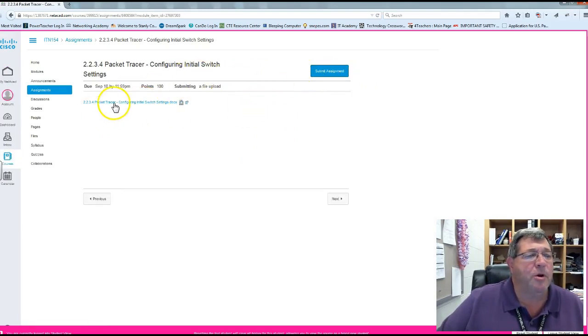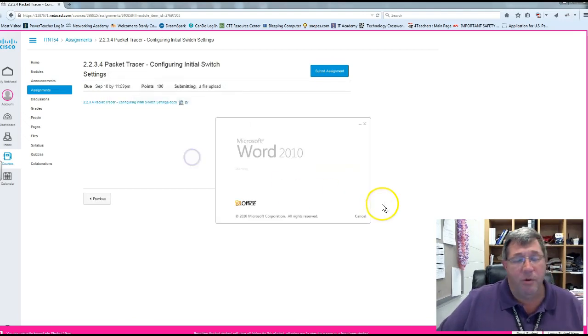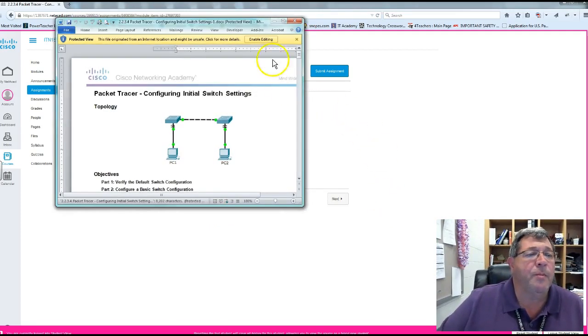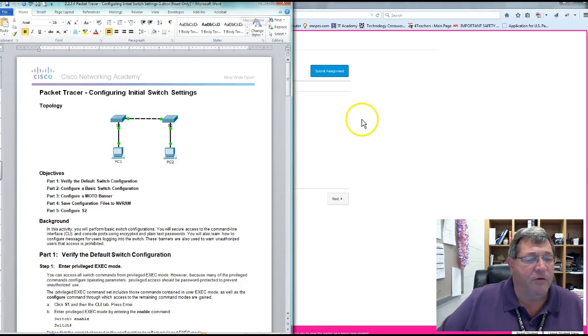Now, here's my docx. Here's my submit assignment. I'm going to open my docx, and it's a Word document, so that's going to allow me to type directly into it. I'm going to enable editing. I'm going to put it to the left side of my screen. It's going to fill up the left side.